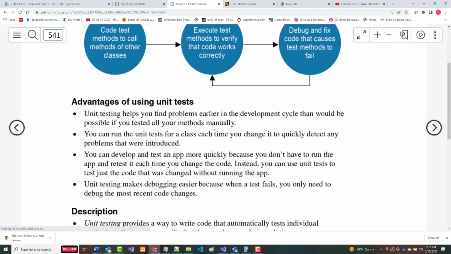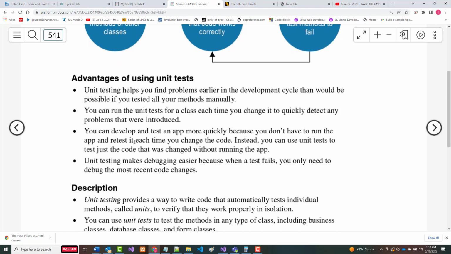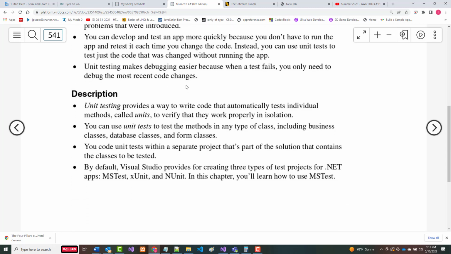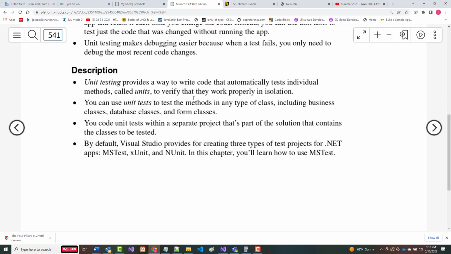So again, it helps you find problems earlier. Each time you make changes, you can run your tests again, and you don't have to run the app and retest it every time. Just test what's changed. It makes debugging easier because when a test fails, you only need to debug the most recent changes. As it says, unit testing provides a way to write code that automatically tests individual methods or units. You can unit test any class: business classes, database classes, form classes, anything you need to.